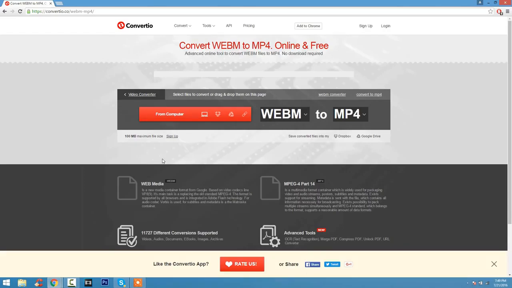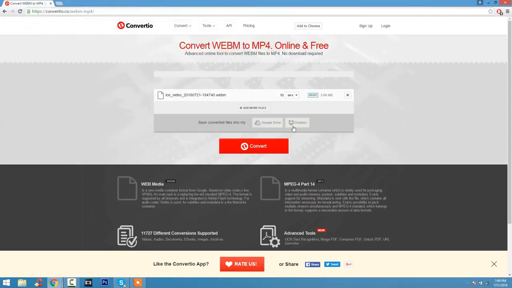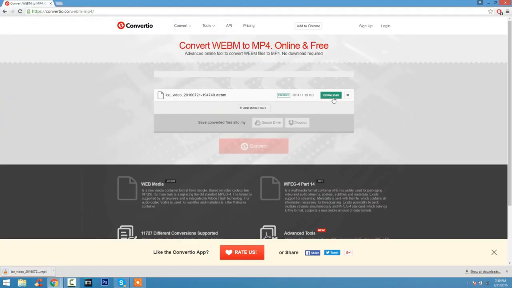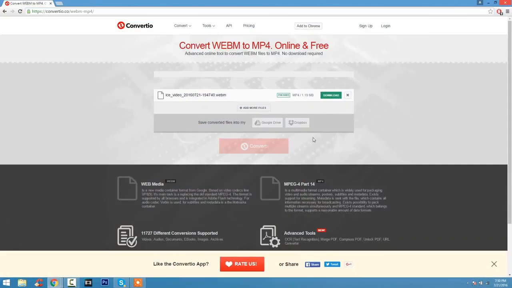Alright, so now what I'm gonna show you guys is basically a converter tool online where you can convert the WebM file to a MP4. So it's gonna be this site called Convertio.co. Once you guys are here, you just click on from computer right here and select the file and basically convert it to an MP4, because if you're using Sony Vegas Pro, you cannot put WebM files onto Vegas, but if you convert it to a MP4, it should work perfectly fine.